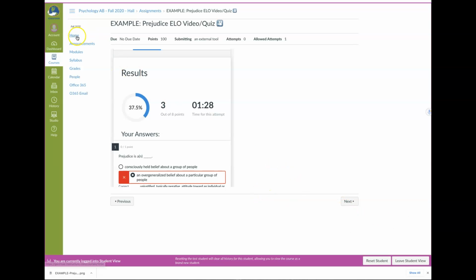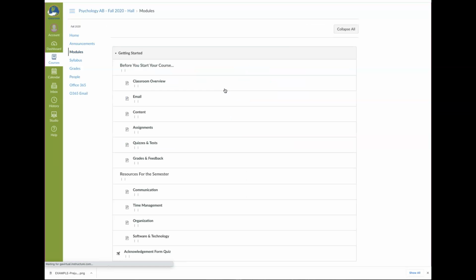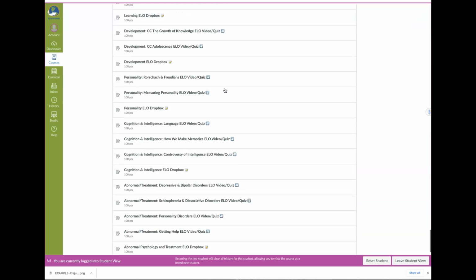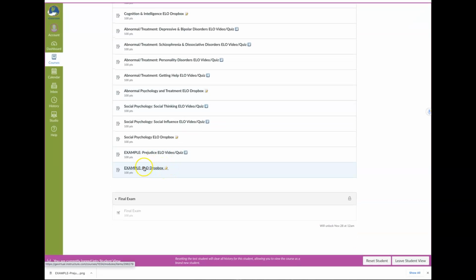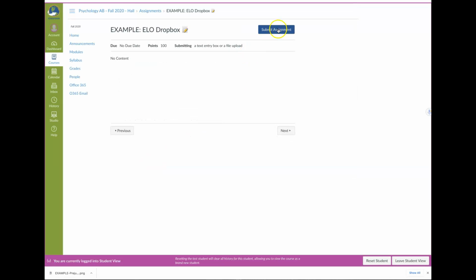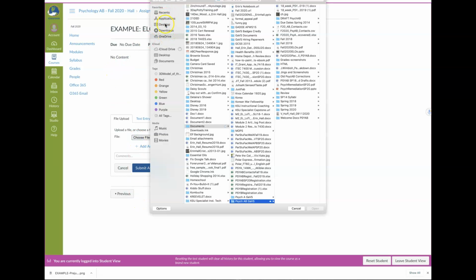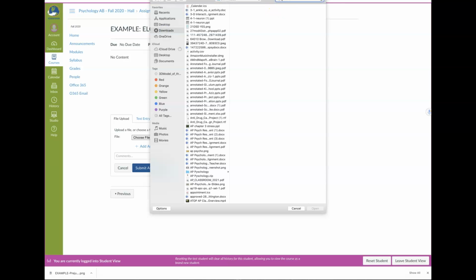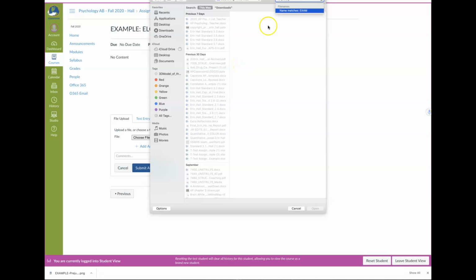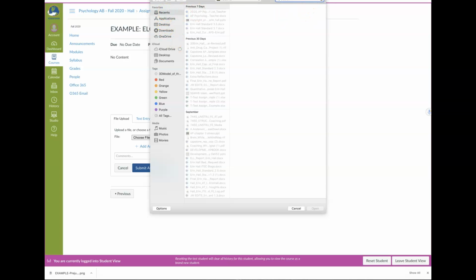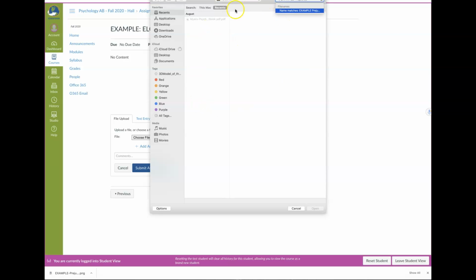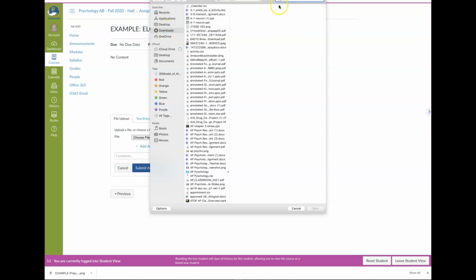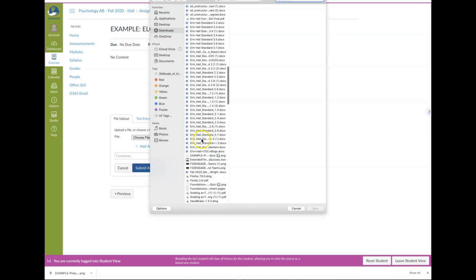And once I've done that, I can now go back home, and I'm going to go back to modules. And this time for my ELO, I want to go to the ELO Dropbox, which is denoted by the little pencil and paper. And I'm going to submit that screenshot. For example, see if we can find that. Make sure you save it somewhere where it's easy to find. There we go.